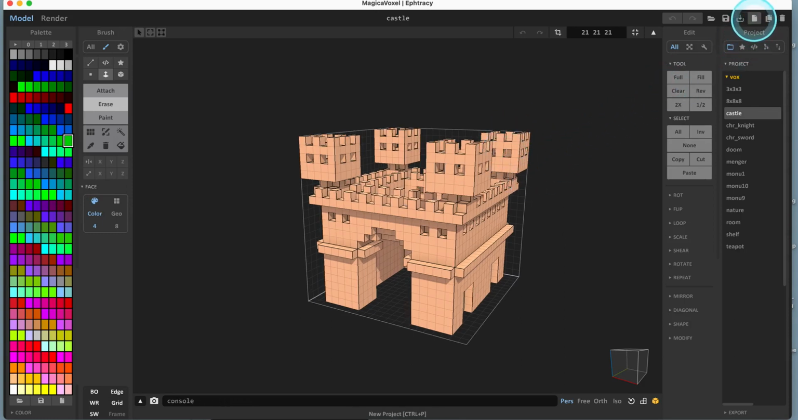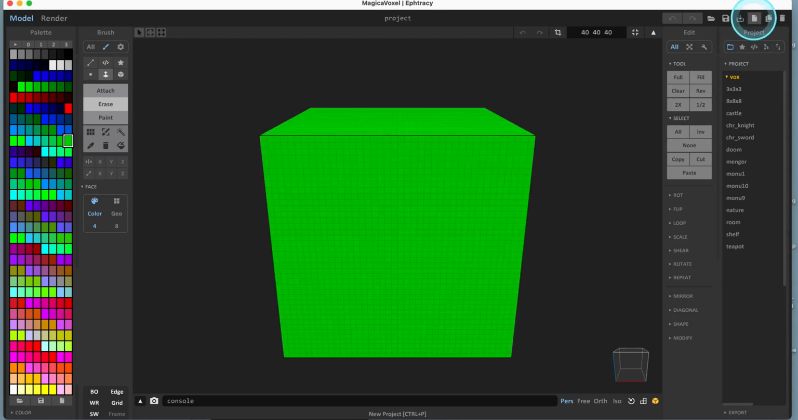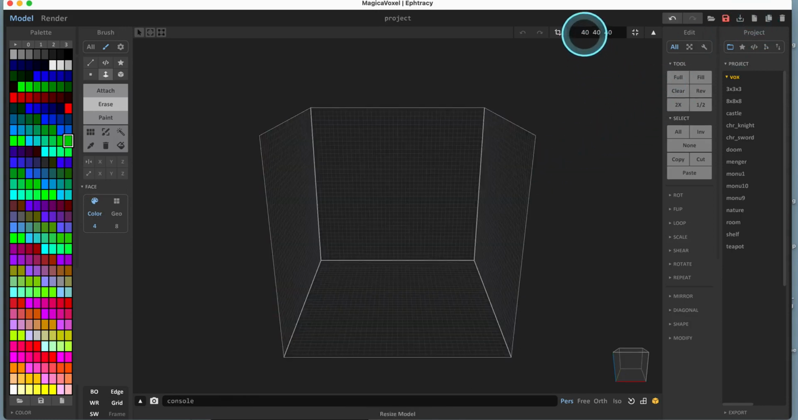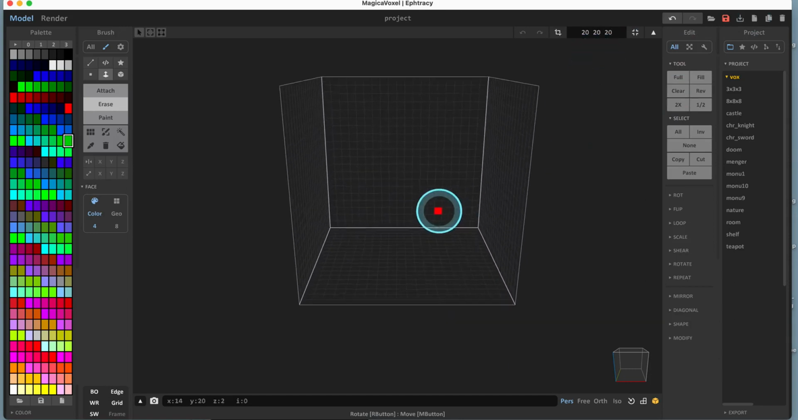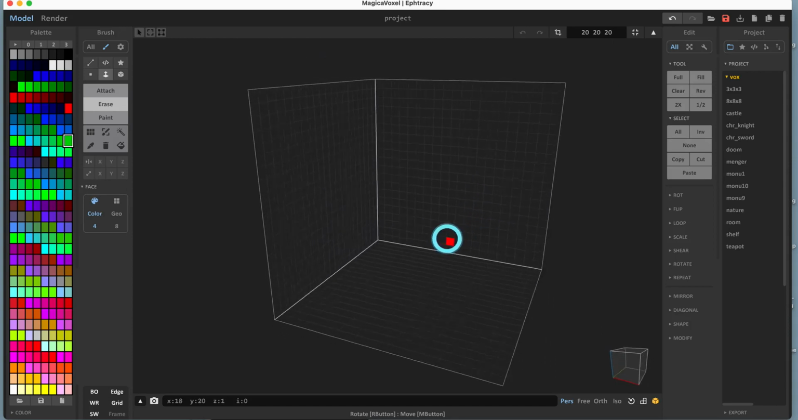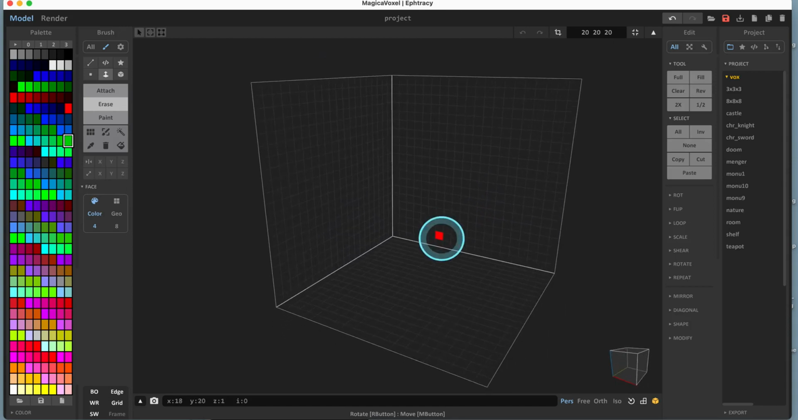If I come up here to the top right, click on the little single paper icon, I'll choose clear. Now, if I want all three numbers to be the same, you can just highlight them, type in one number, press return, and all three will be the same. So there's my 20 by 20 by 20, and this is good for a starter character or a small item, a weapon, or something like that.